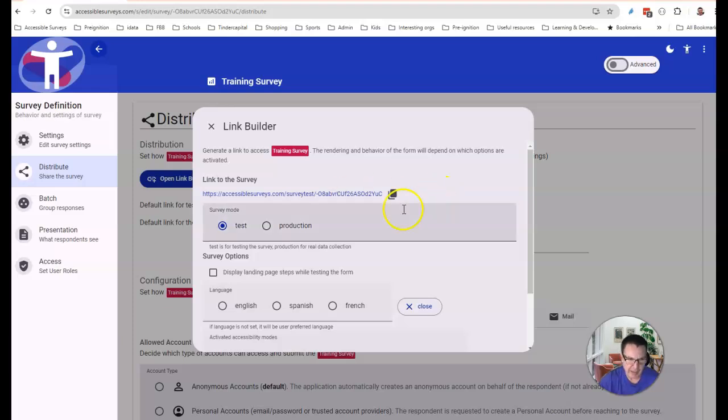At the top of the page, you can choose to build a test or a production survey link. You will see that the link URL changes as you toggle between the two options.